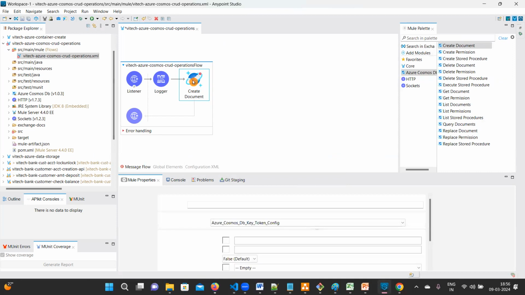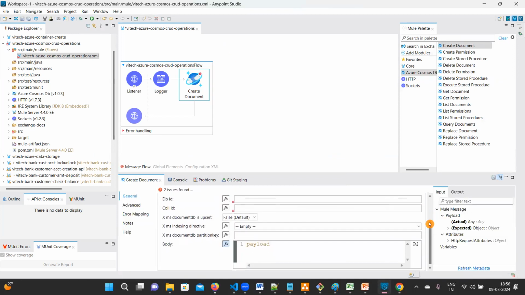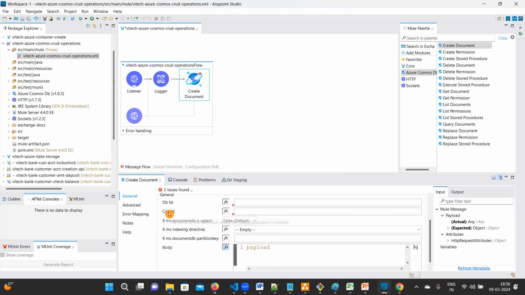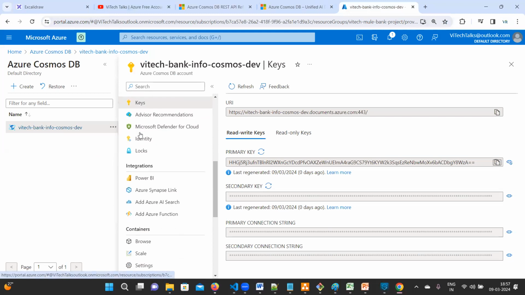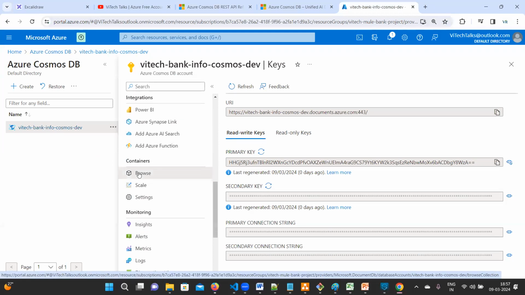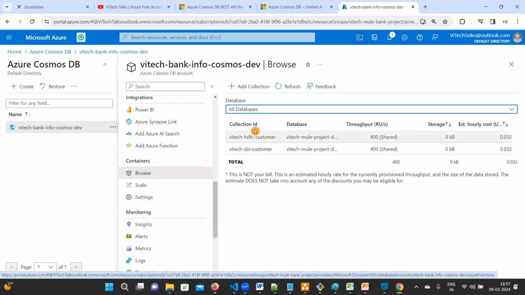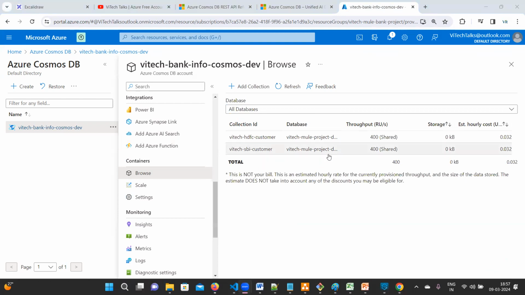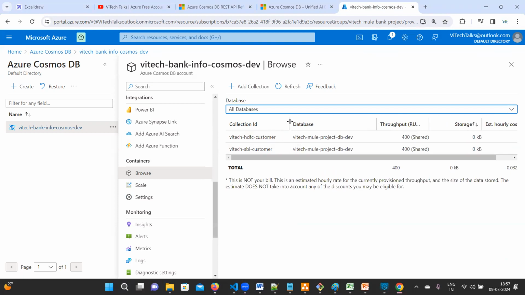Go to create document. Just observe here. What is the DB ID and partition key, body? How to fetch these values? That's very simple. Go to browse. Here you can see what is the collection ID and database.